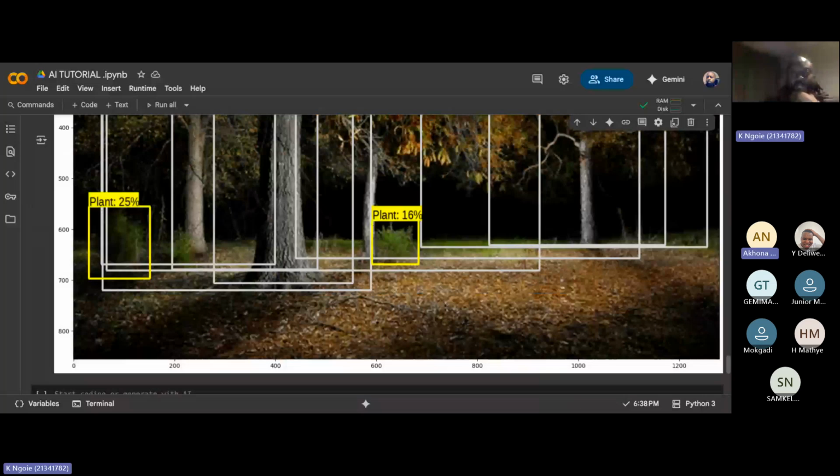Sir, are the percentages representing how confident it is that this is a plant or a tree? Yes, that's correct. That's what it's representing. Okay, so sir, thank you.